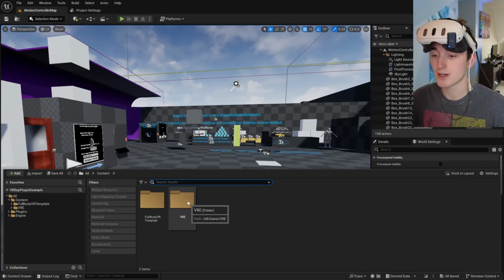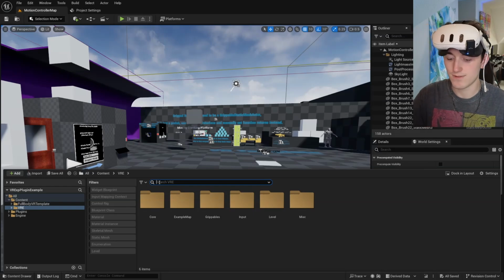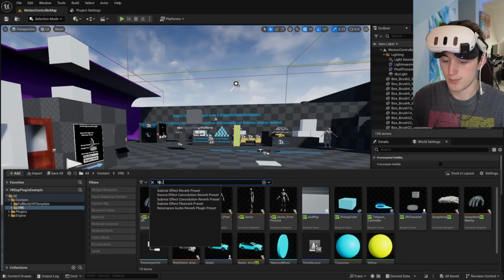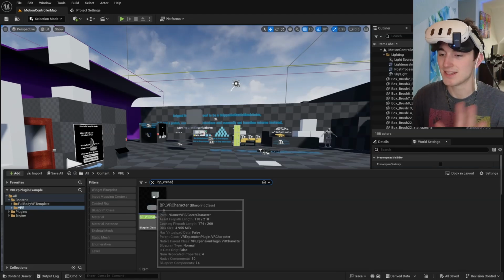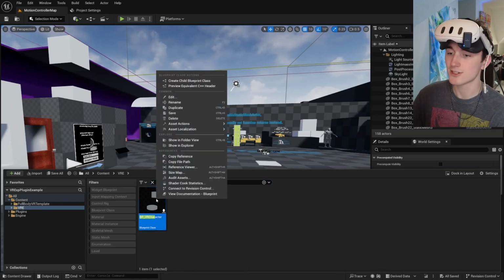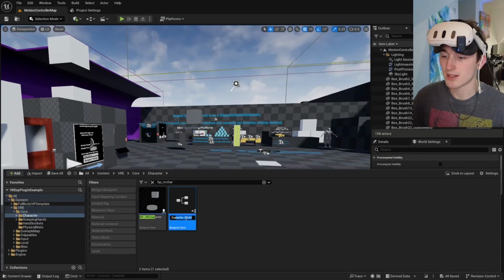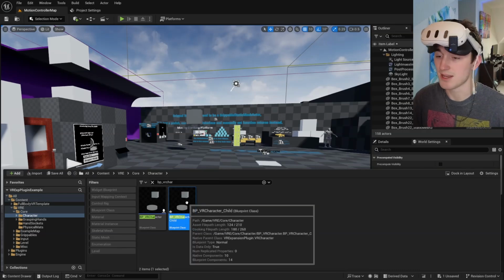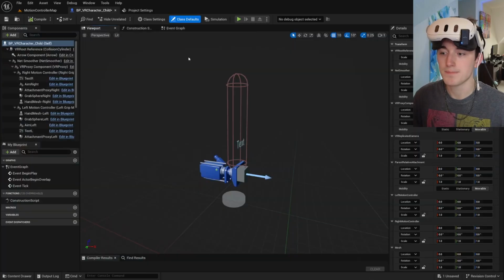So the first thing you're going to want to do is go into the VR expansion plugin and find the Blueprint underscore VR character. There we go. This is their base character template. And I'm just going to create a child blueprint class for our body system. I'm just going to leave it named that. It's a bit easier to find that way.